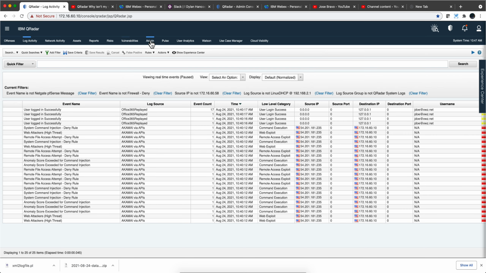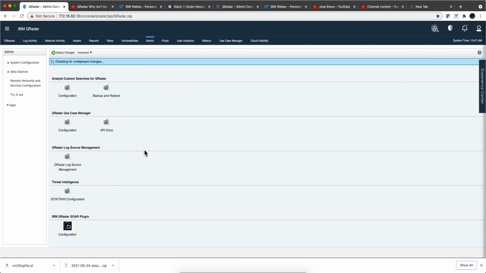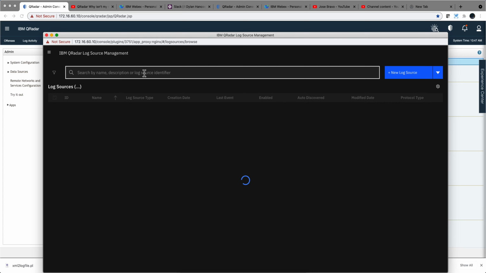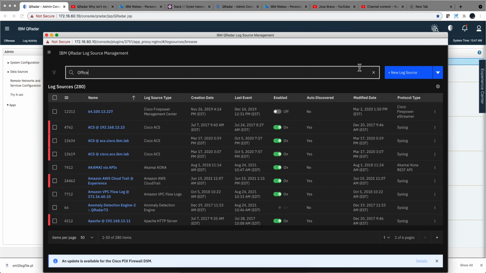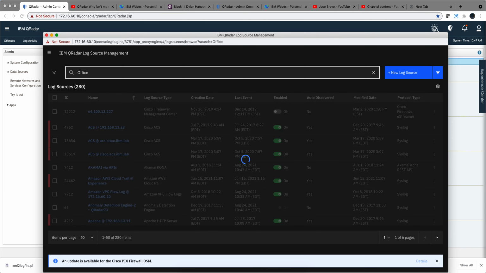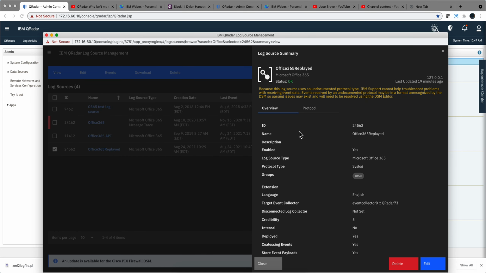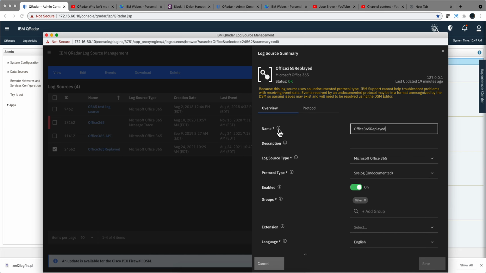And the most important thing here is that you will need to create another instance of that log source. Let me actually go here into the log source manager and look for Office. Hit enter, and we will see that I created this extra one. This is the normal instance where I get my Office 365 logs, but this is the one that I created for replaying. And when you edit that one, what you see is that the protocol being used is syslog, and they put undocumented, and that's why you get that caveat message in there.